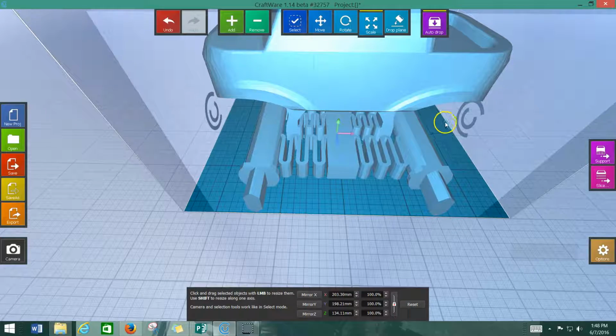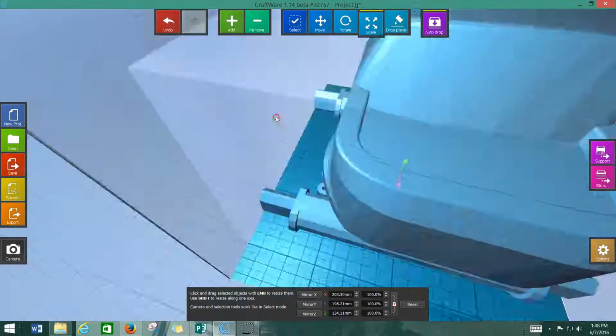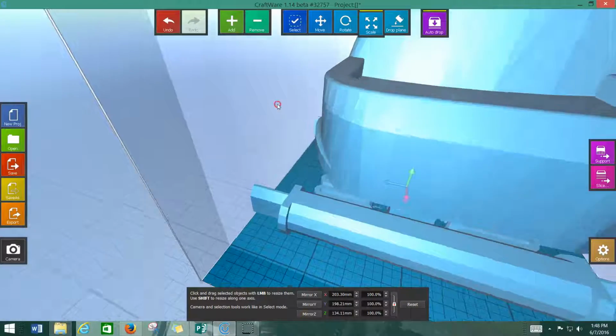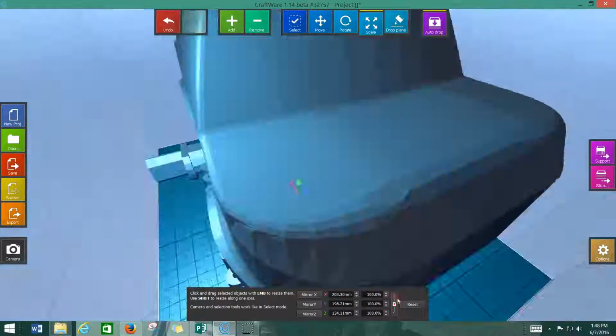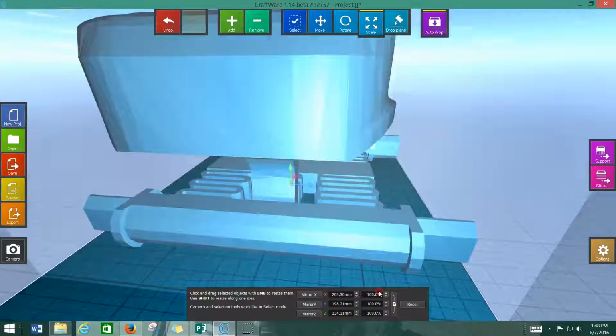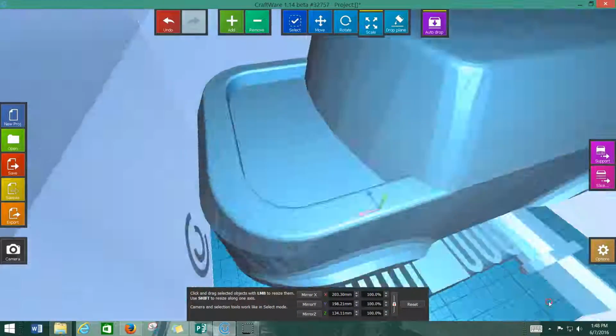I could also, if I wanted to, right click and rotate around and see if there's any more space. I could find it by moving it around a little bit. But it doesn't look like there's any more space here.